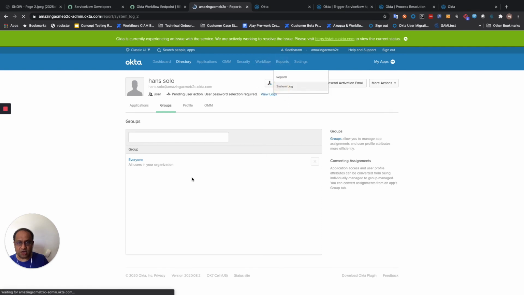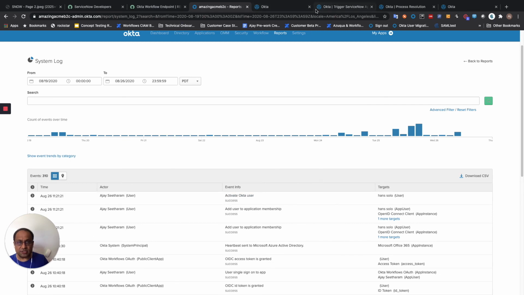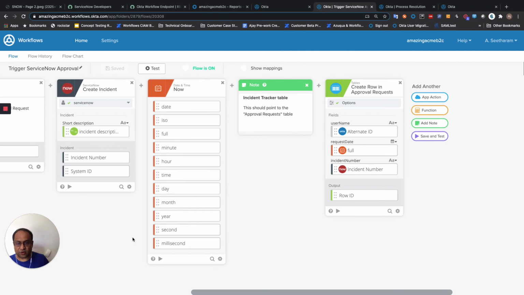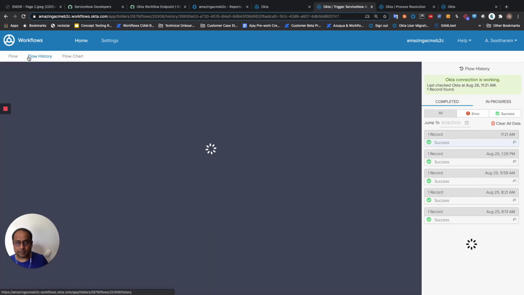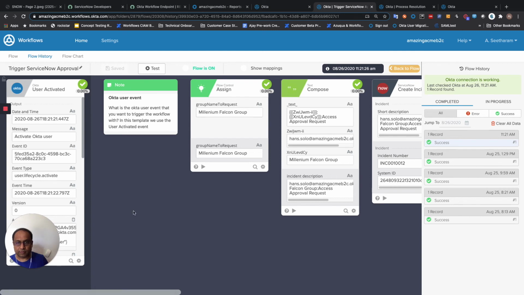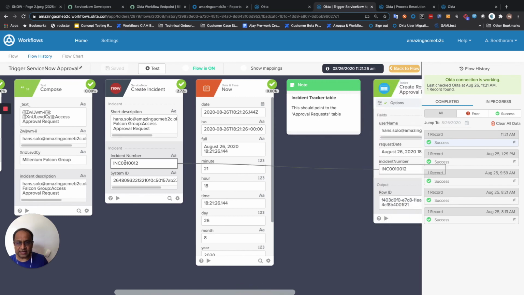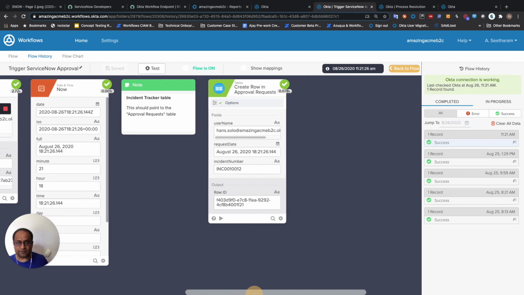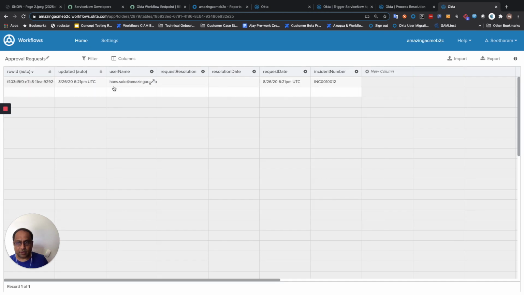Now if I come over to the syslog, I see that there is a user activation event. The user activation event triggers a workflow instance. It creates an incident in ServiceNow, so let me save that off so that I can easily find that incident in ServiceNow, and it creates a row in the Okta table. So if I were to come over to the Okta table and refresh the screen, you will see that this was the incident record that was created within approval requests.